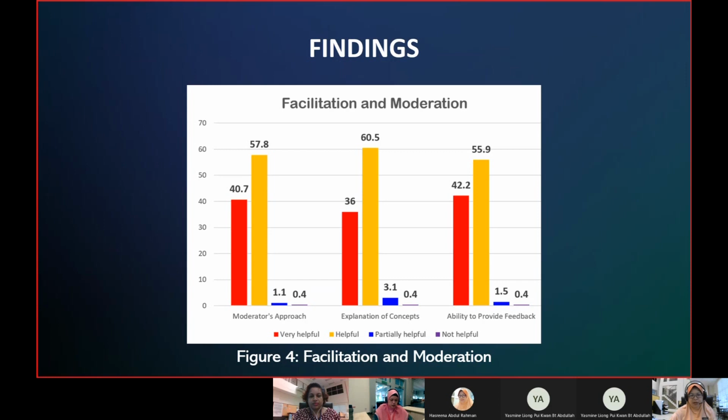Similar positive responses were evident in terms of explanation of concepts or communication of ideas, where 36% rated as very helpful, 60.5% rated as helpful, 3.1% rated as partially helpful, and 0.4% rated as not helpful. For the ability to provide feedback, 42.2% gave the ratings as very helpful, 55.9% as helpful, 1.5% as partially helpful, and 0.4% as not helpful.